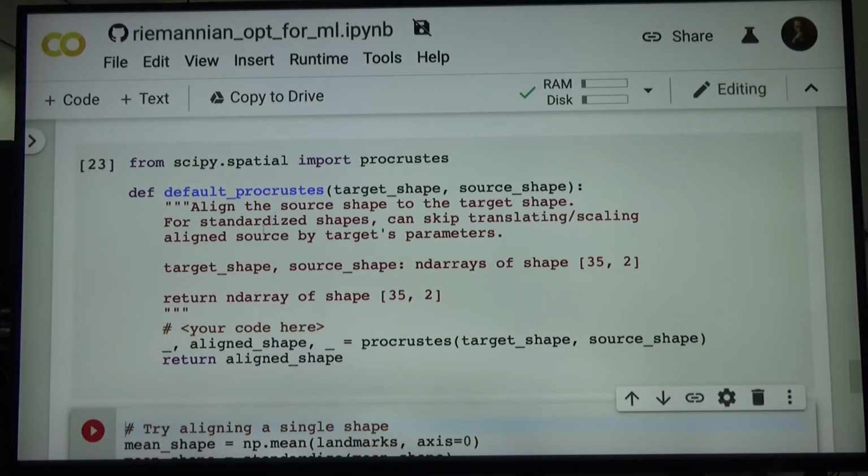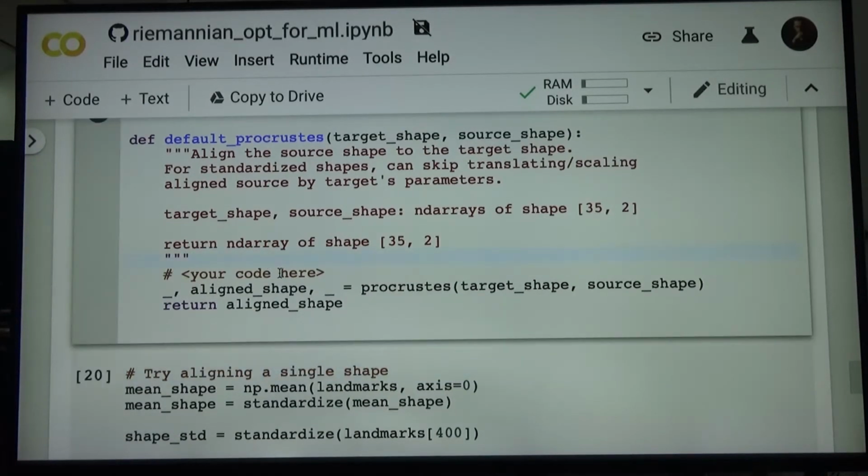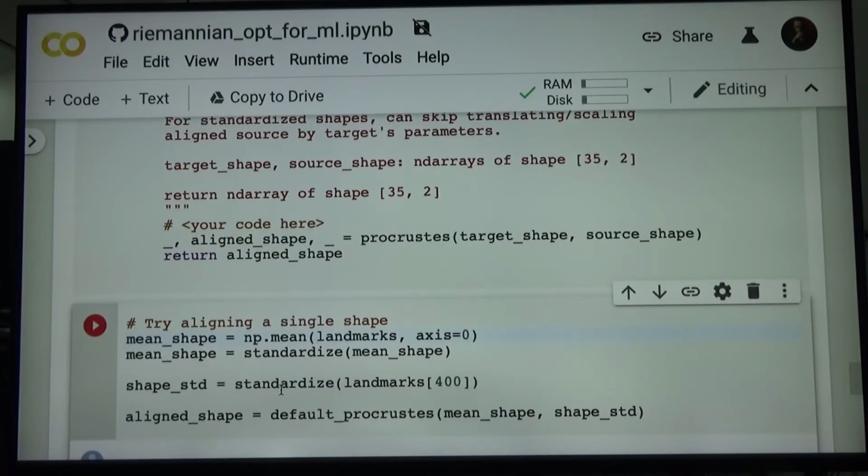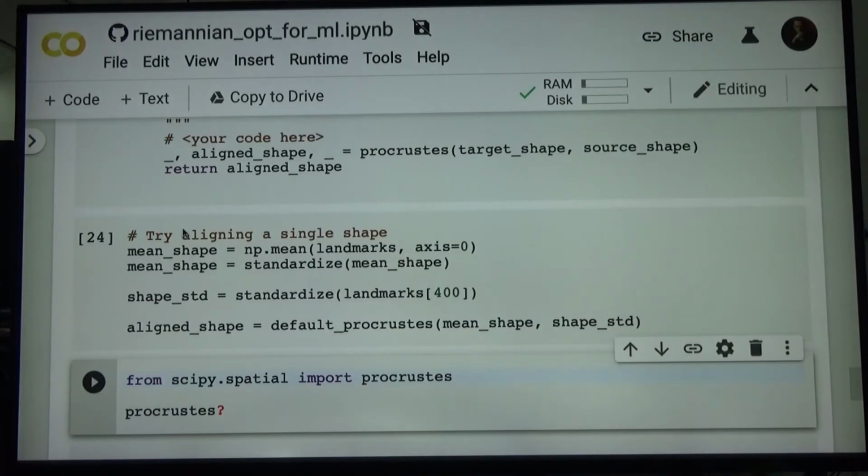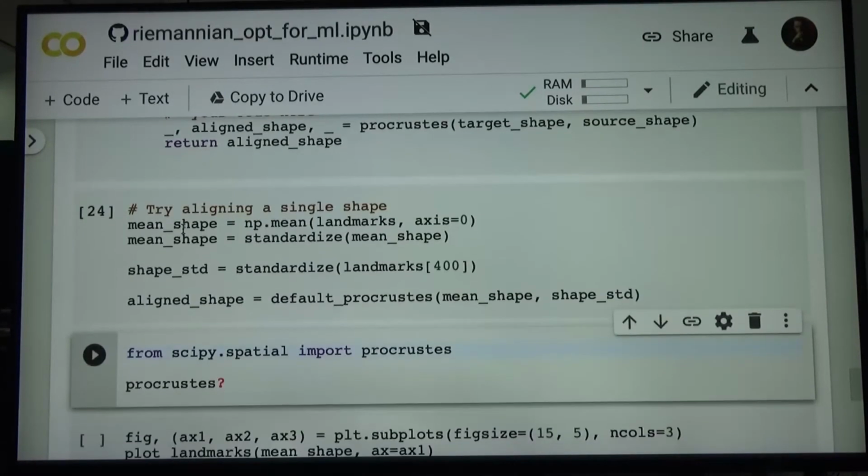We will compute some mean shape. We will standardize it, that is, move to the origin and divide by its norm, and we'll do the same for a different shape, and we'll try the default Procrustes to align it with the mean shape.